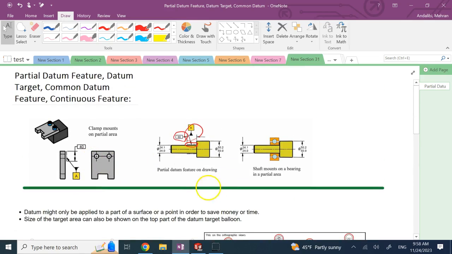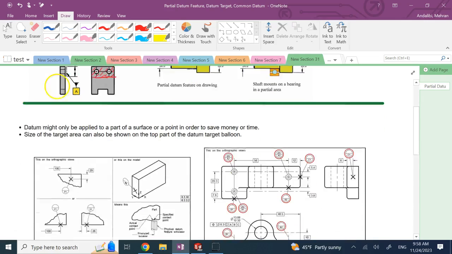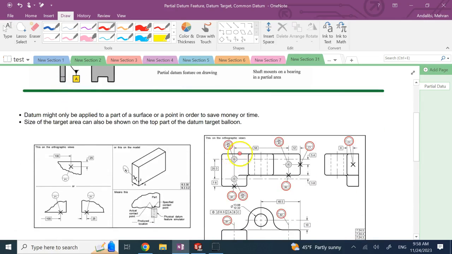In the previous case, you see the shape is no different from the surface itself. It's just a portion of it, right? It's just a portion of it, but it is using the boundaries of that bottom surface. In this bottom case here, it's not using these boundaries. It's just that small circle, okay? Or as I said, it could be a point. So that's the difference between a partial datum and a datum target.